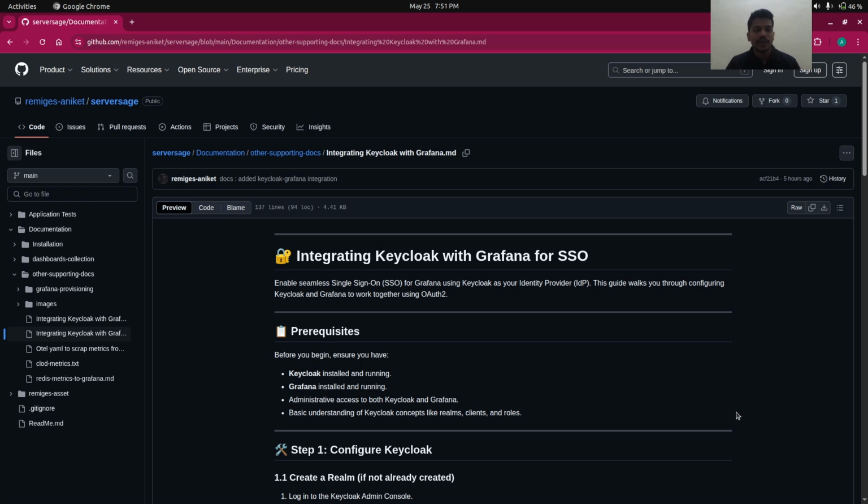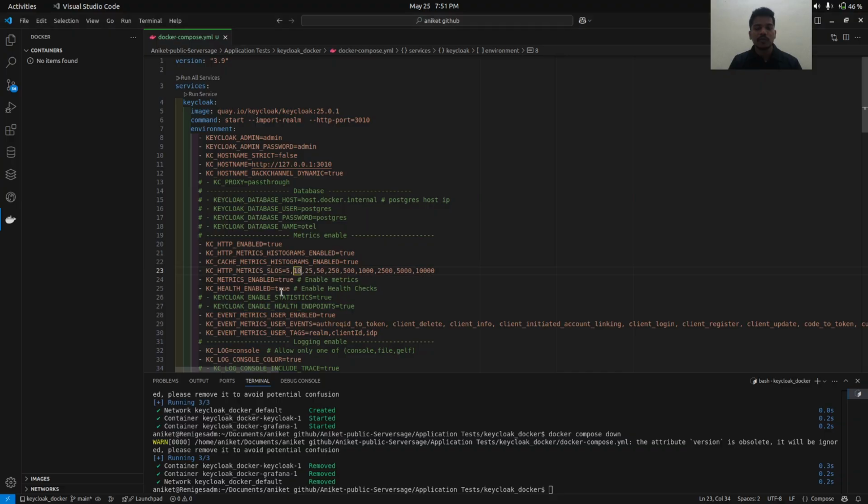So what we'll be learning today? We will be learning today related to Keycloak with Grafana integration, and you can find the documentation on my GitHub. As you can see on the screen, this is my Git repo where you can see the documentation regarding that. Let me show you first.